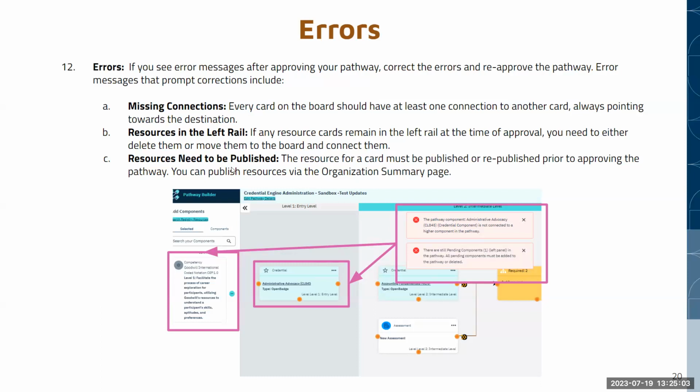And resources that need to be published. If you try to approve a pathway and you have resources that have not been published yet, that are supposed to be linked from the cards, then it will let you know that, and you'll need to go publish that resource, and then you can approve your pathway.